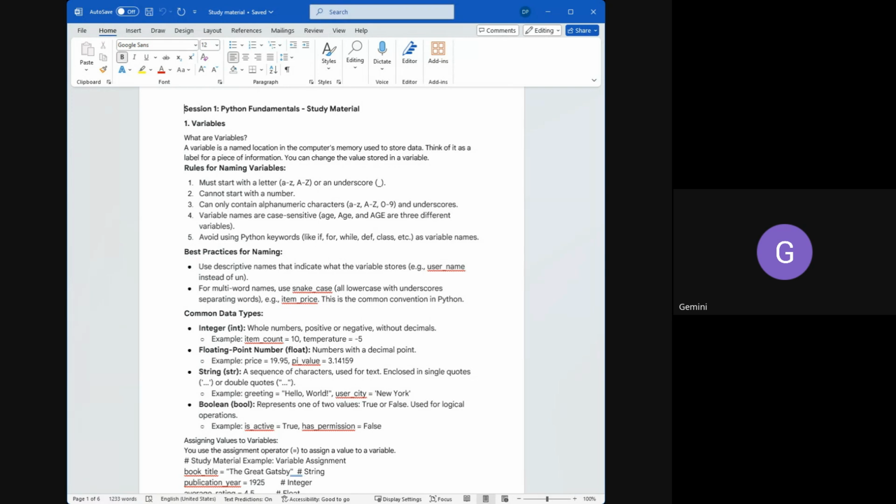So why do we need variables? They allow us to store information, give it a meaningful name, and use or change it later in our program.